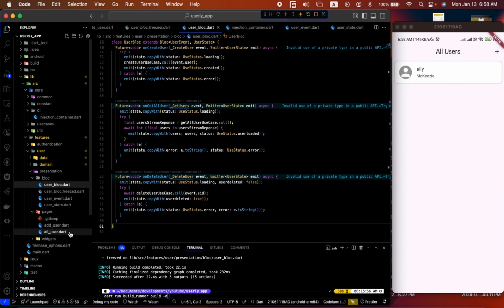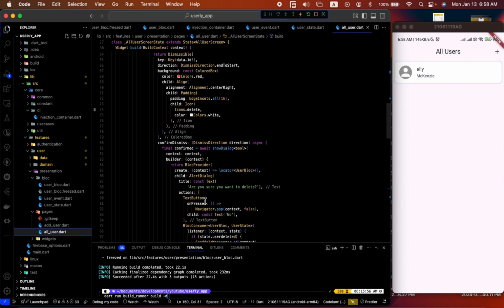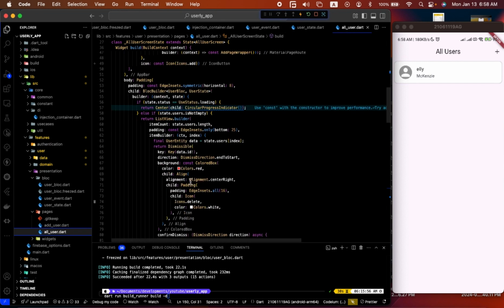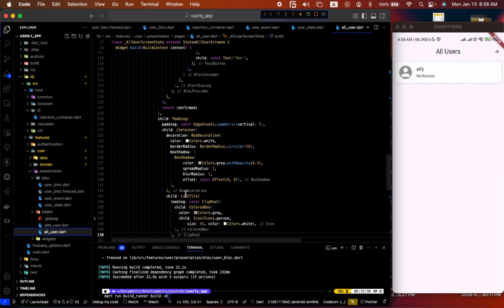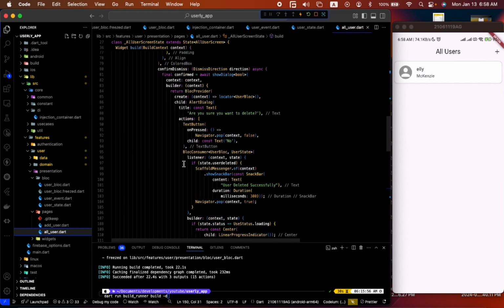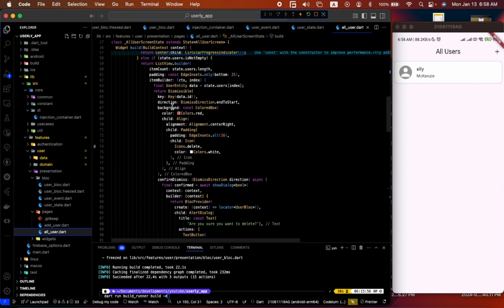Okay, so in the page, I want to show you what I've added, something called dismissible. I added it inside item builder. The last thing we had is padding and all this component. This one, the entire component. So I just add this dismissible. Okay, so it has a couple of things.